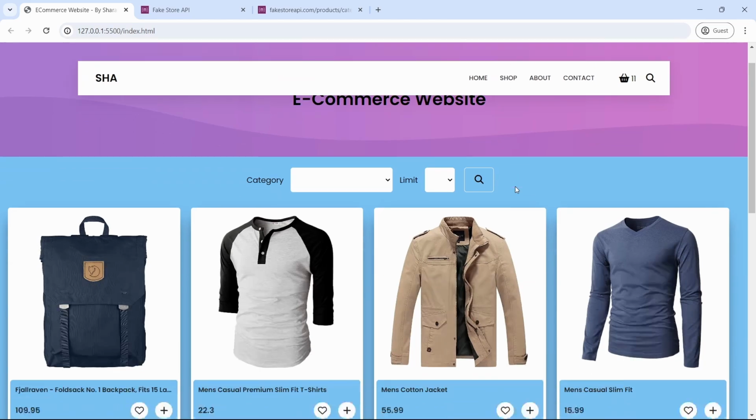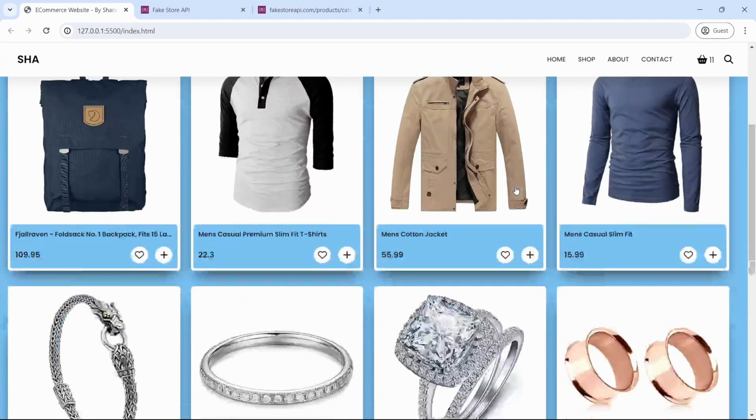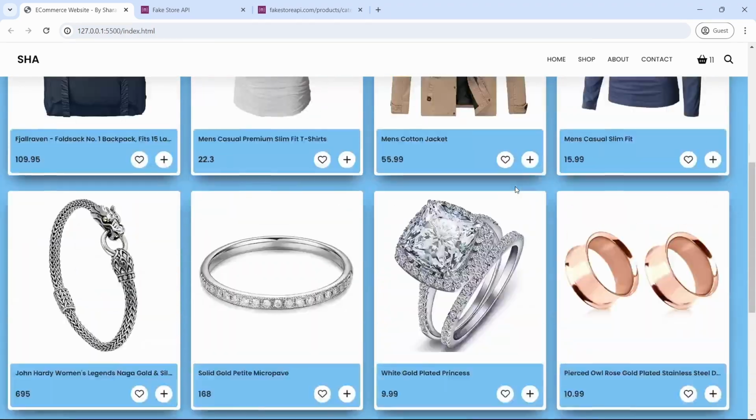Finally, we have completed this e-commerce website with API using HTML, CSS and JavaScript.